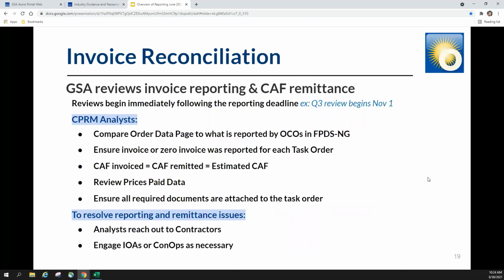So, invoice reconciliation. GSA will start reviewing your task order reporting immediately following each quarter's reporting deadline. For example, quarter 3, which we are in now, has a reporting deadline of October 30th. GSA will begin reviewing orders on November 1st. Our analyst team will specifically compare all new orders reported in FPDS-NG and CPRM to make sure all information lines up. We make sure an invoice was reported during the quarter for each task order.